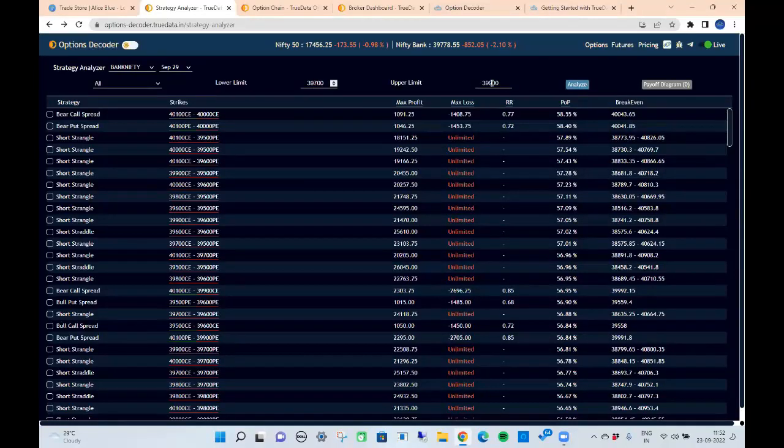So like now I've fired for these two figures, and you can see that I'm getting a bear call spread and a bear put spread for these two, and it shows the break even and the probability of profit percentage.